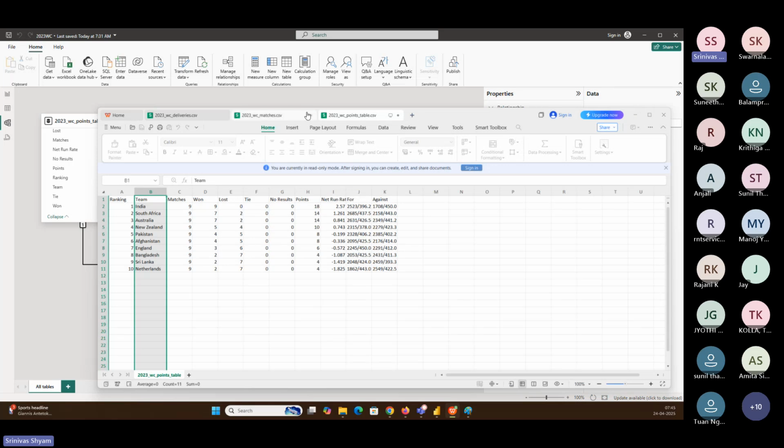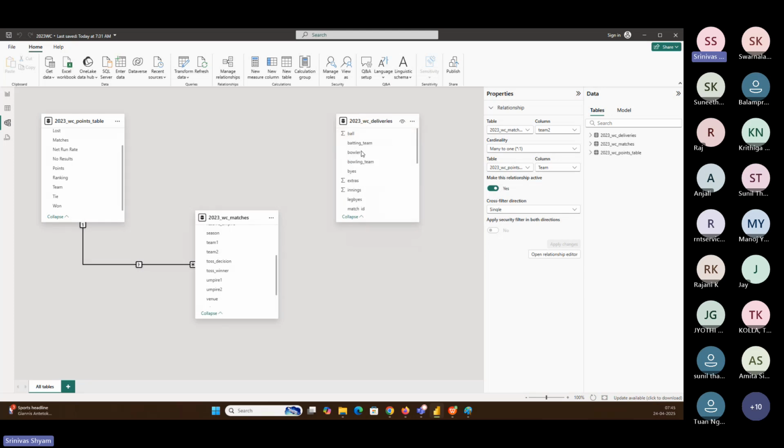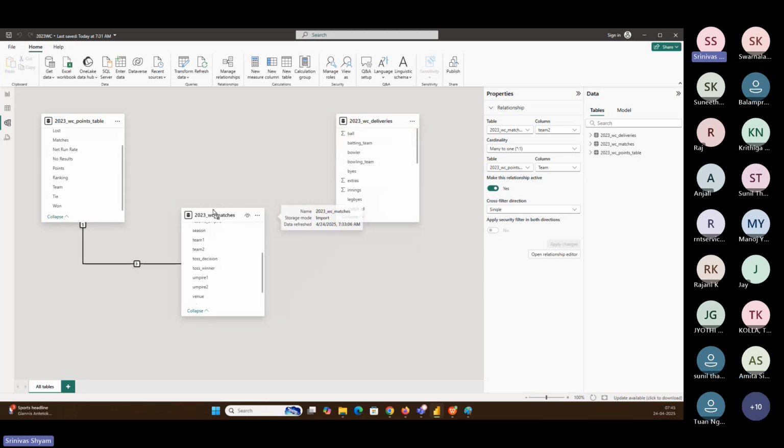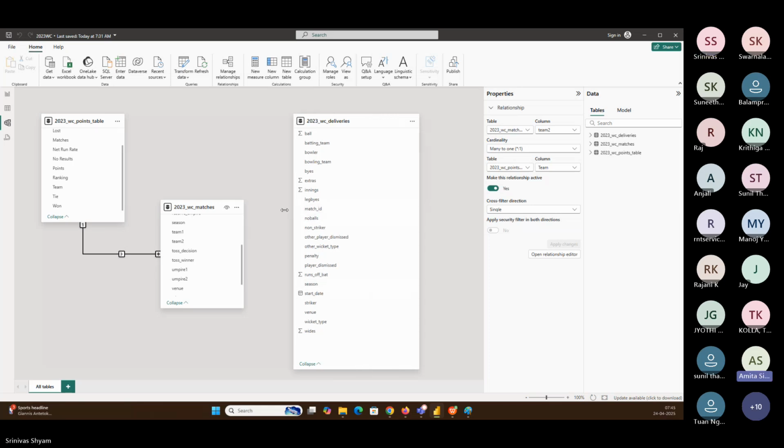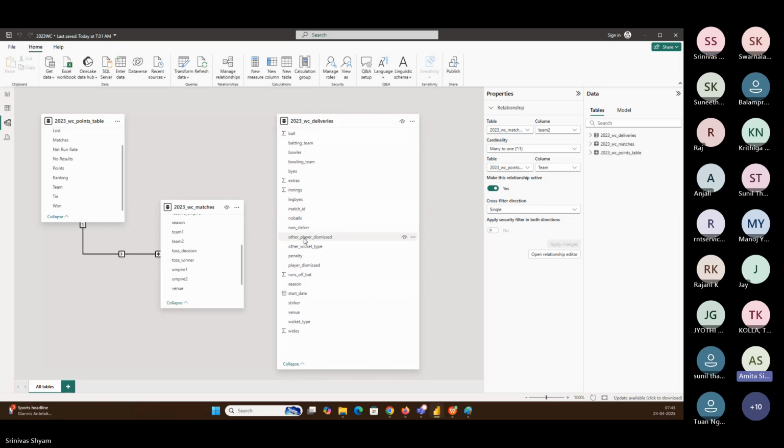Now let's go to the other table. This was very straightforward, points table and matches table, right? But why is this table not mapping to any of the tables? Is there no common column? Let's see. Match ID maybe.